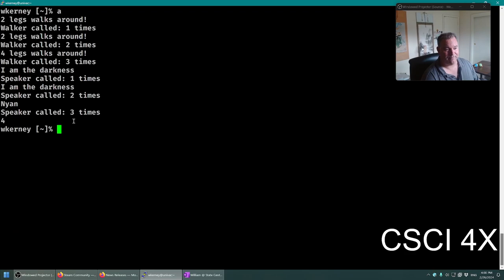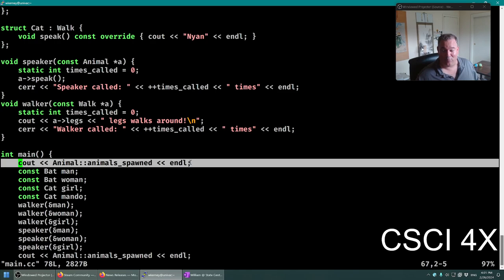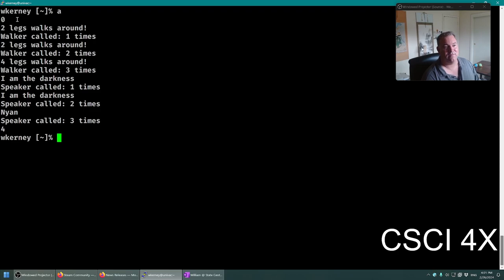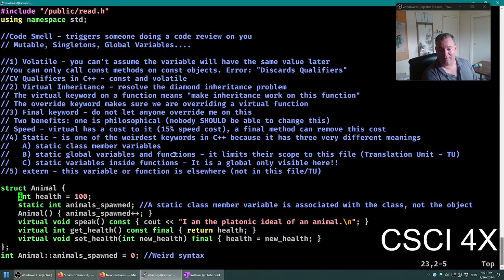And what's really cool about that is you don't need an object at all. Even before any animals have been created, which normally you wouldn't be able to access, you can't say man.animalsSpawned when man doesn't exist. You can actually do that before any guys have been spawned ever. And you can see right here, nobody's been made yet. And then at the end of the program, four people got made. So that's the thing. That's a cool thing.